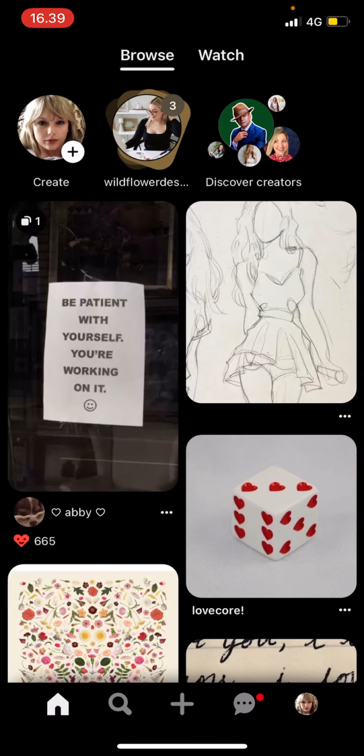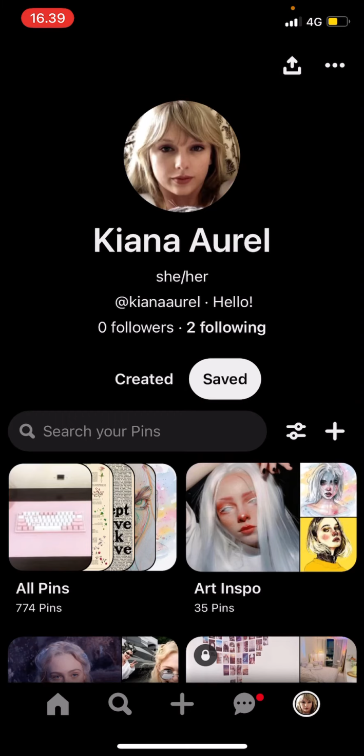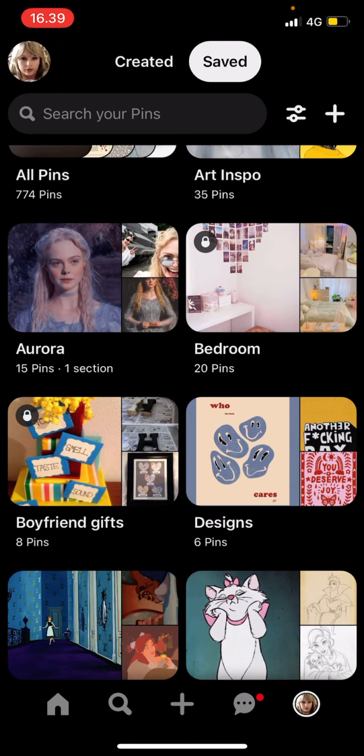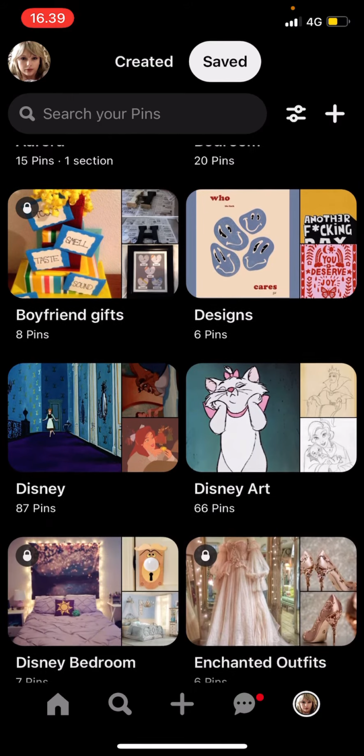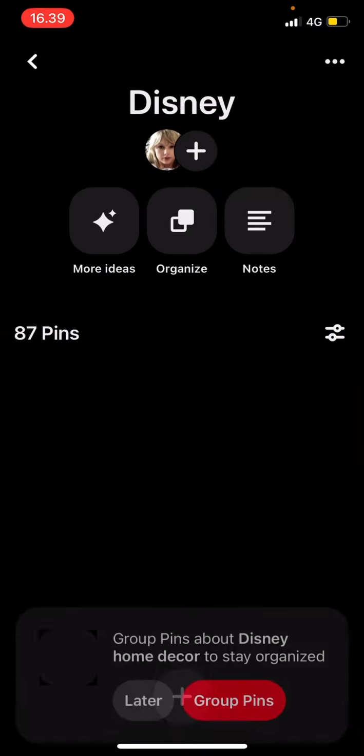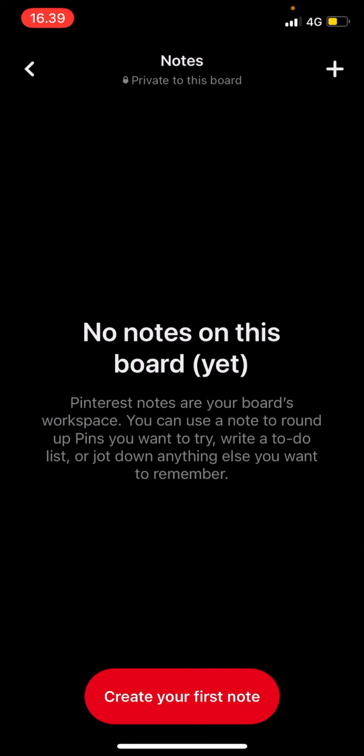In this video, I'm going to be showing you guys how you can add notes to your Pinterest board. So you are just going to click on your profile so you can see your boards. And for instance, you want to take notes on a board. So select the board you want to take notes on. For instance, this one. Then press notes.